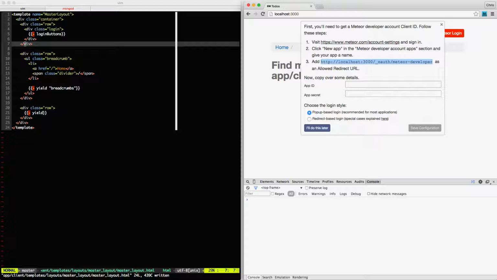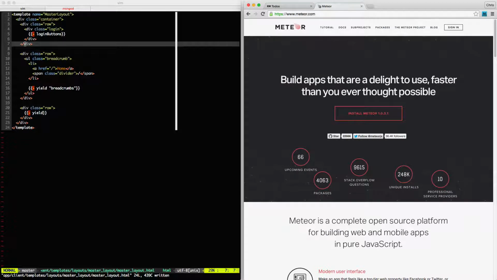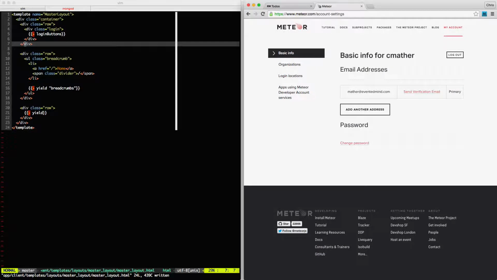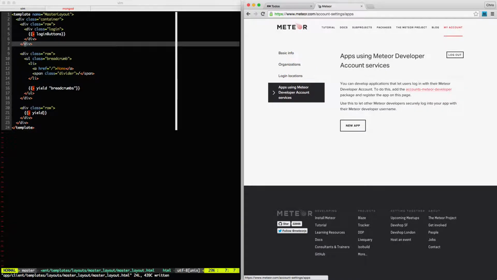And next, we'll go over to the Meteor homepage. In the upper right, click the sign in button, and if you haven't created a Meteor account yet, go ahead and create one now. And when you have one, you can log in with your username and password. Once you're logged in, click on the apps using Meteor developer account services, and we'll create a new app at this point.